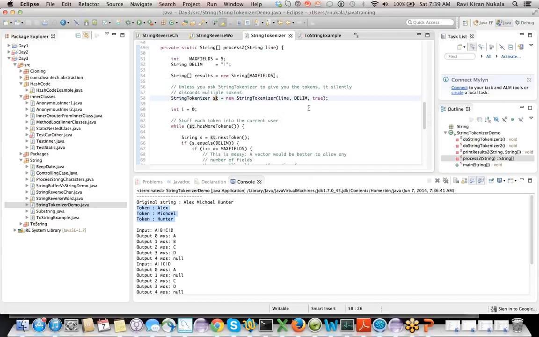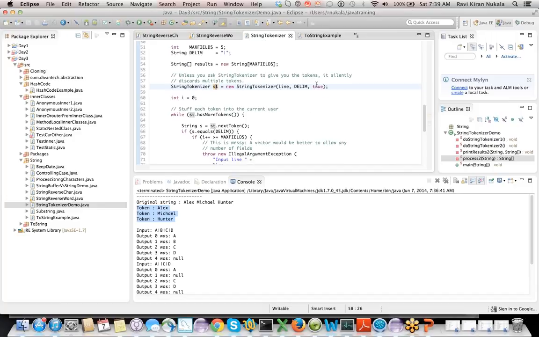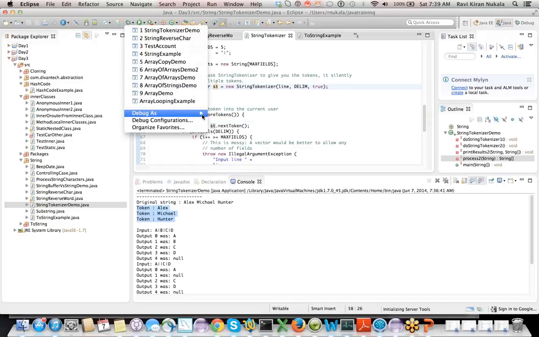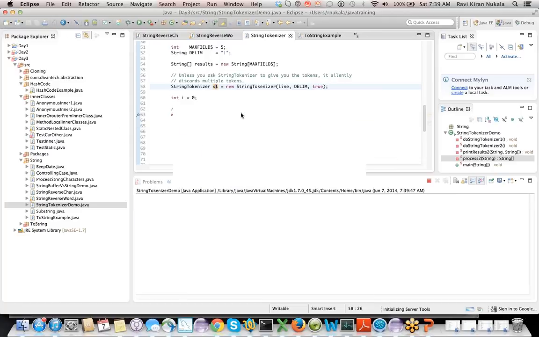And another thing is, the tokens that are returned also include the delimiter. Let's look at that a little more. Here at this point, I want to see what is being returned. I'm going to debug the Java application.